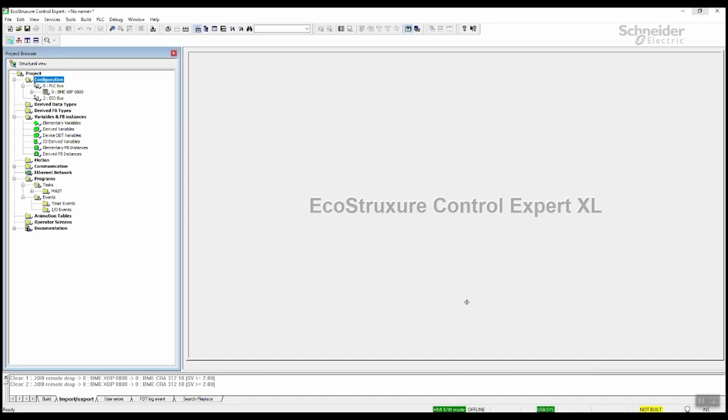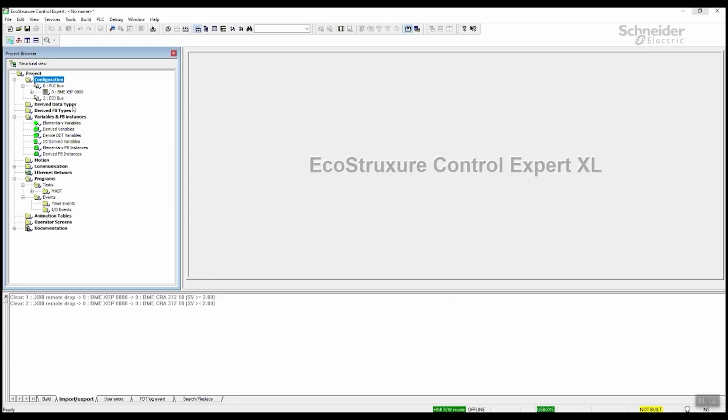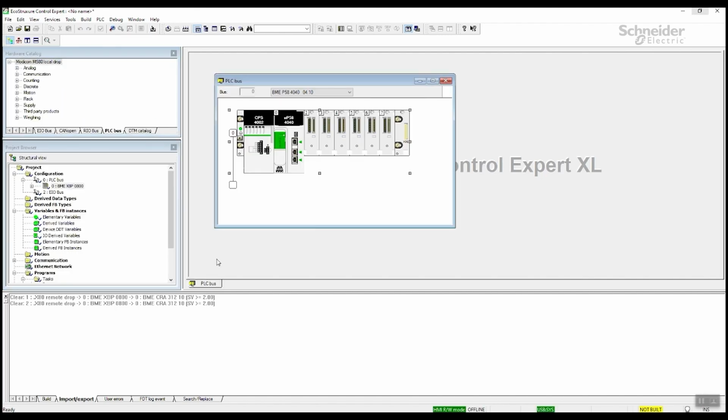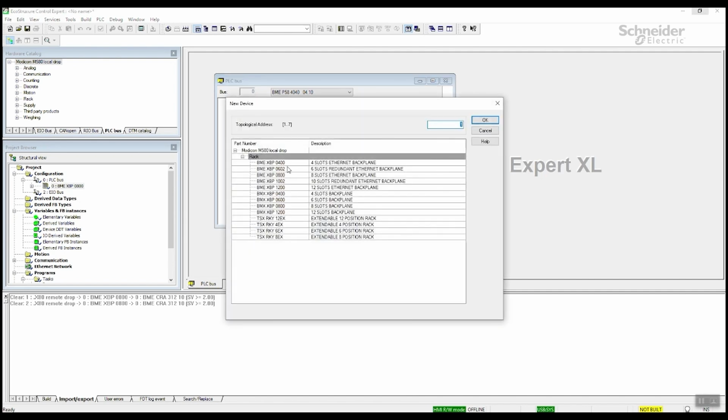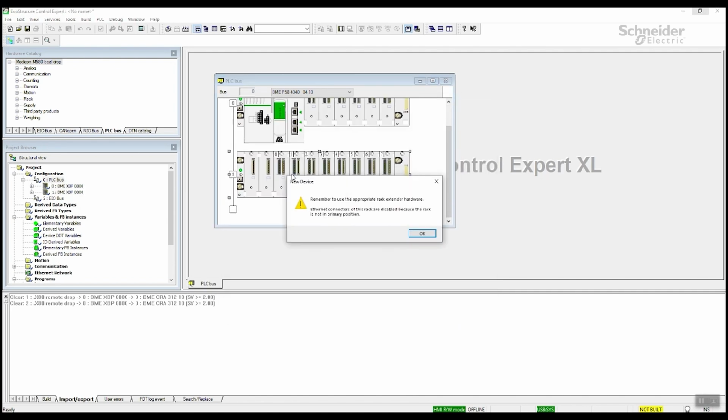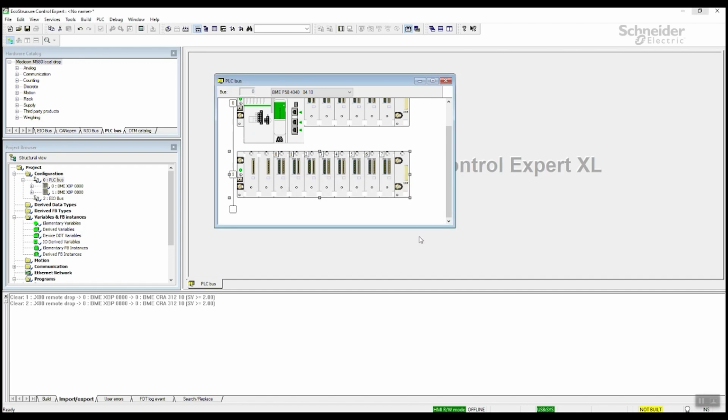We will first create an extension rack on the main drop. Click the white box. A dialog box appears where we will select the extension rack size. Close the dialog box, then read and acknowledge the pop-up message.